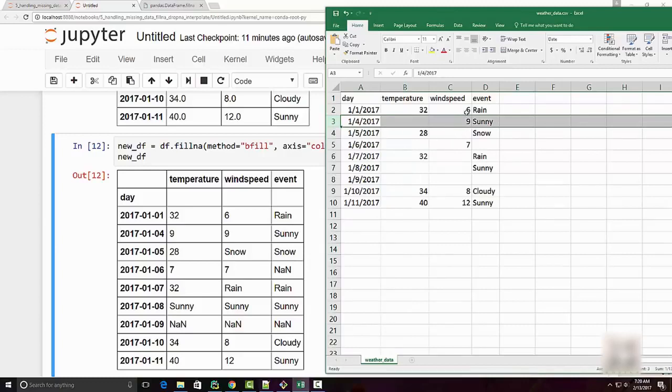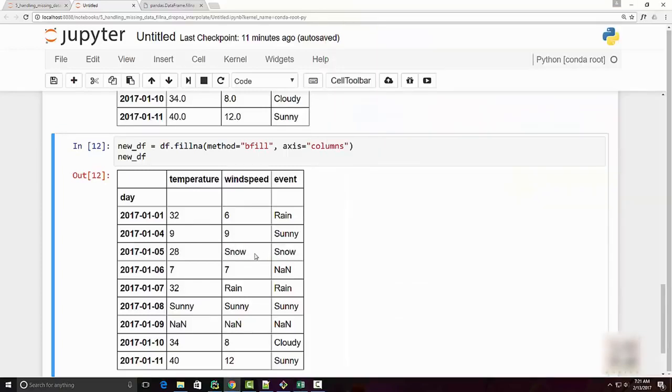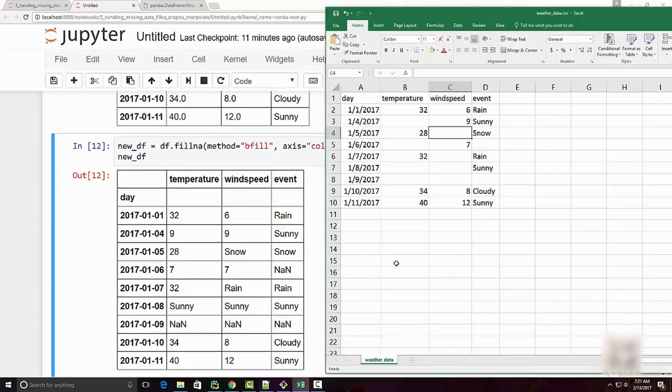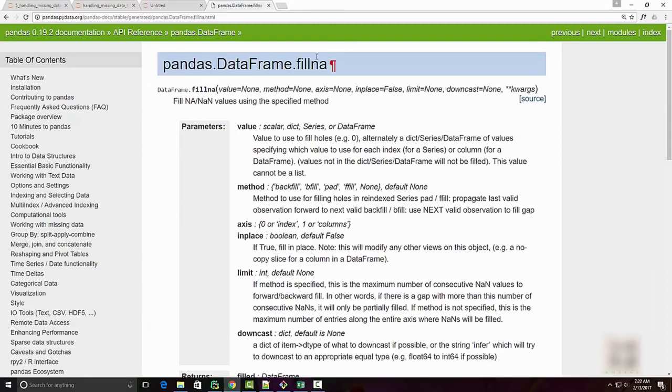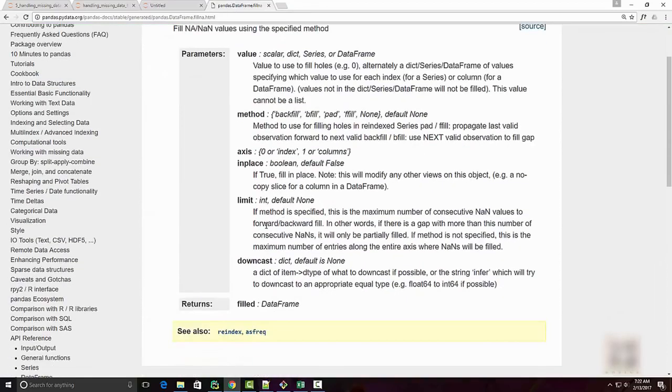So it's going row by row and copying the value from the previous cell. Look here, it was 9 and it copied that 9 into temperature. So you can see this 9 is copied here, then the snow was copied here, so you can see this was snow and this is also snow now. Based on what kind of data you are dealing with, you can copy it either horizontally or vertically.